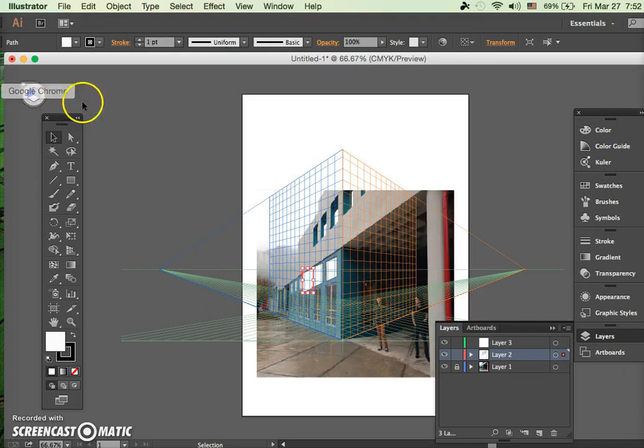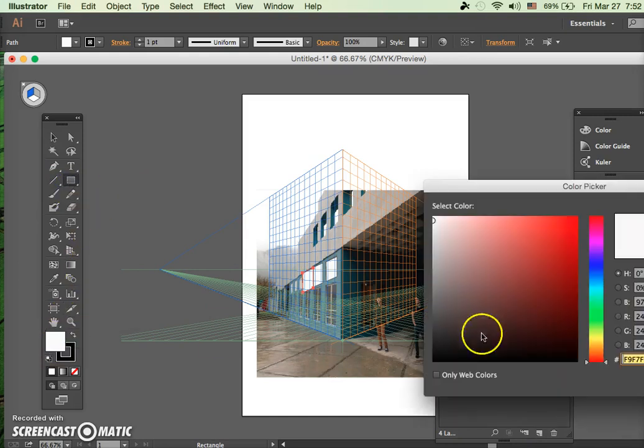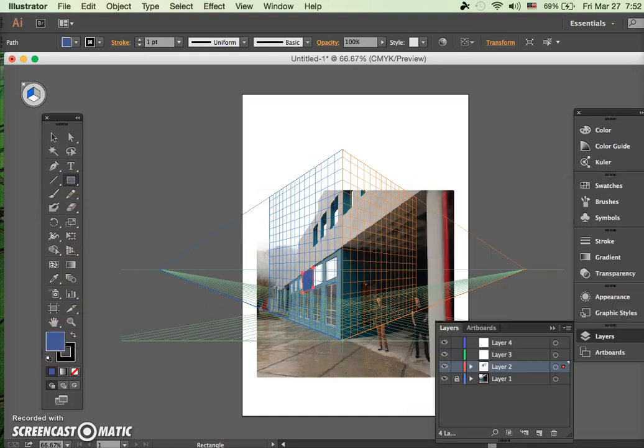Then once I'm ready to go onto the other side, I would just do another new layer, get my rectangle tool, change my perspective grid to the right side, and draw my next wall. Okay, and then change it as I go along. So make sure that you read the assignment carefully. Good luck.